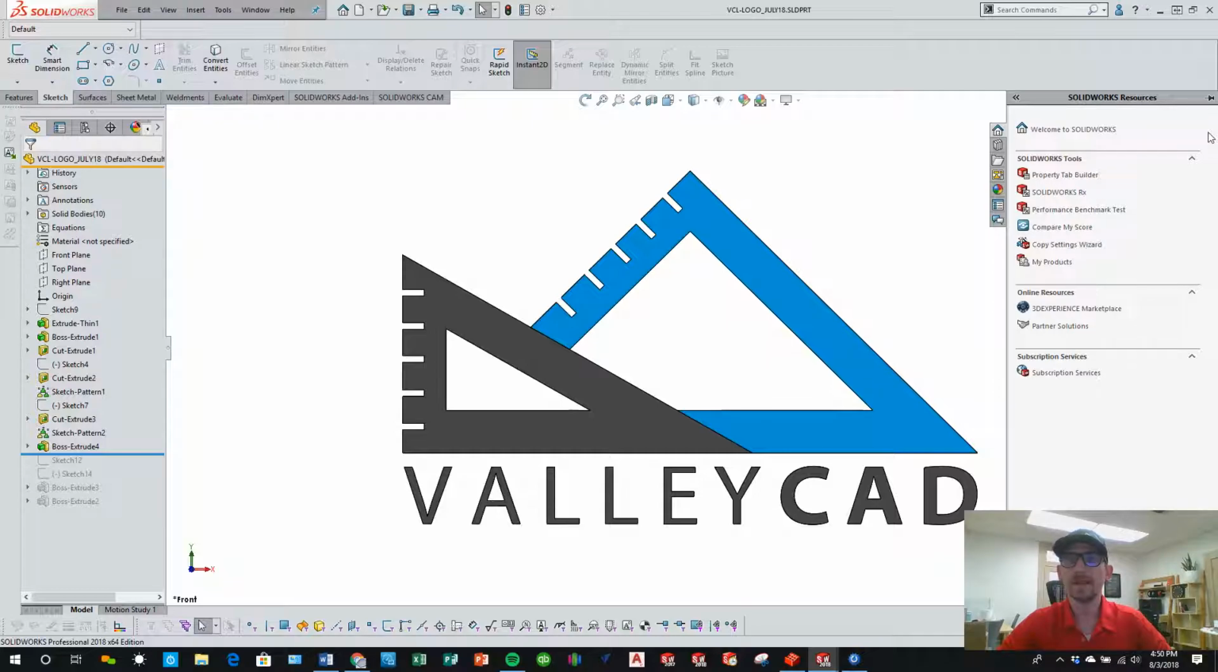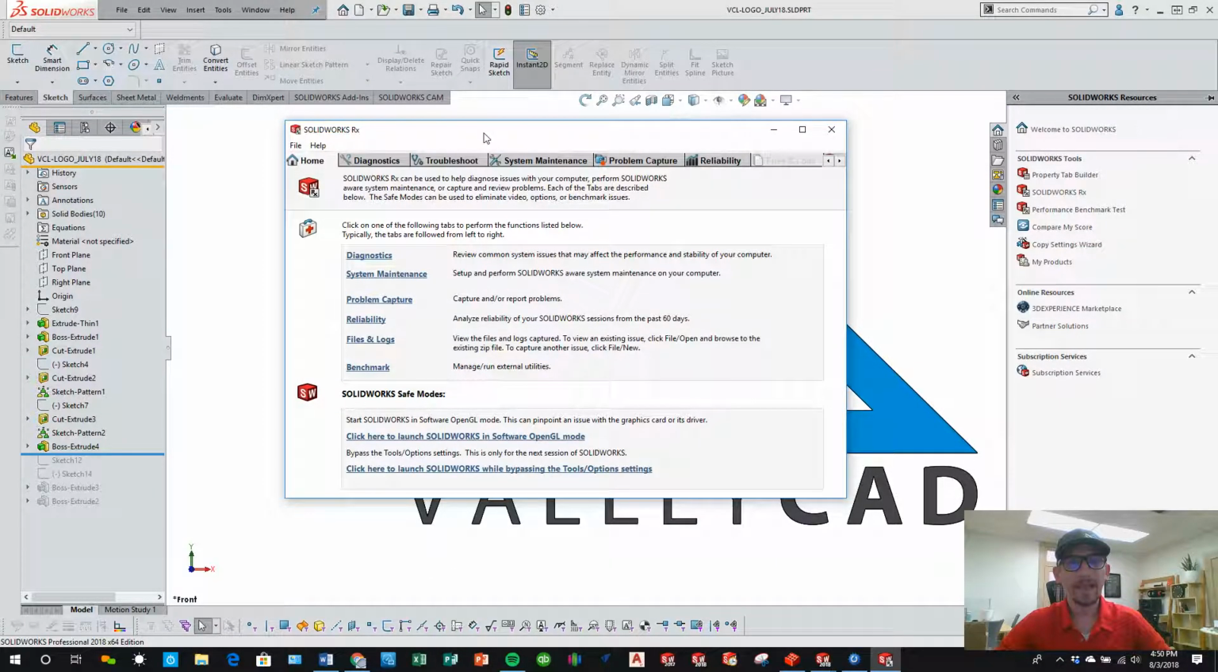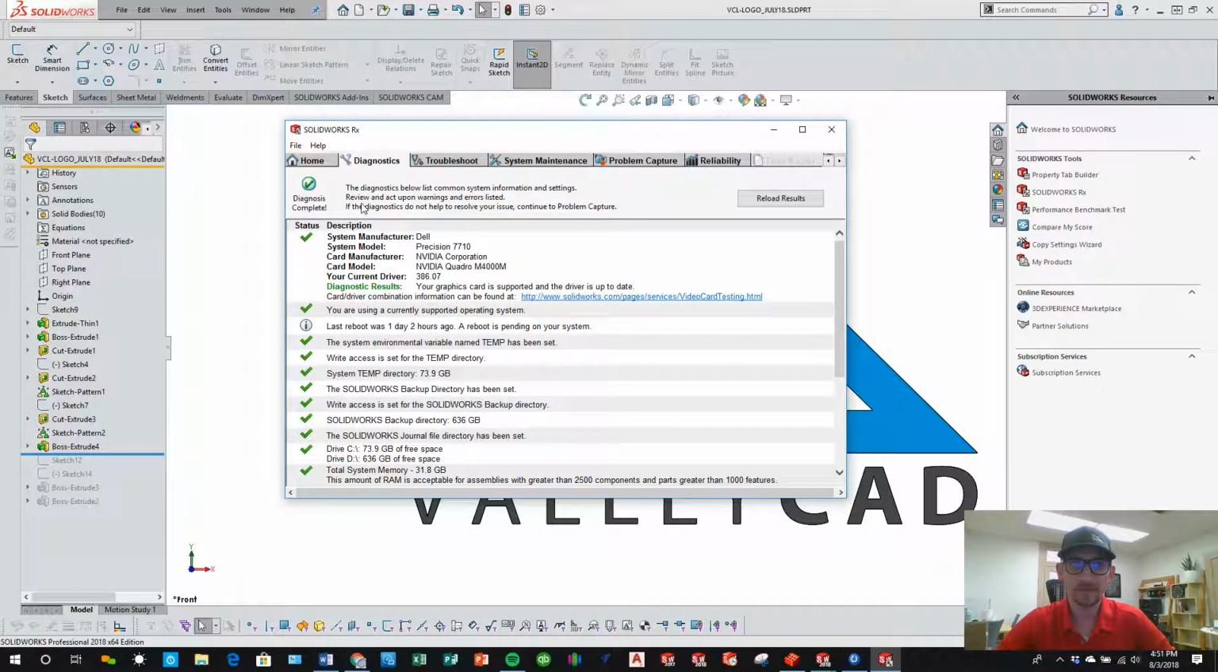And on here, when you click that, you will see from the very beginning that you've got this thing called SOLIDWORKS Tools. And right underneath there, you've got Property Tab Builder, then this awesome tool called SOLIDWORKS Rx. So just simply clicking on that brings up this other software called SOLIDWORKS Rx. And across the top, you'll see all these different tabs. You'll also see it on your home page here: diagnostics, system maintenance, problem capture, reliability, files and logs, and benchmarks, right? So you can click on any of these buttons here, or you can click on the same one across the top. So if I click diagnostics, it's going to take me to my diagnostics tab.